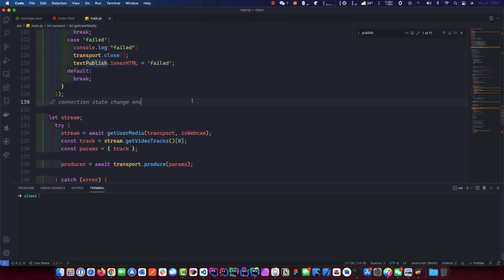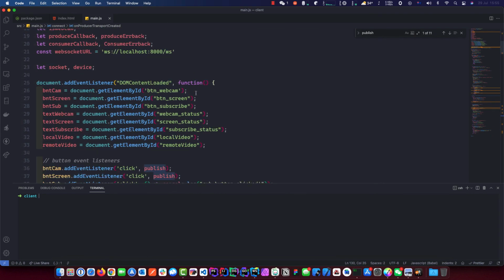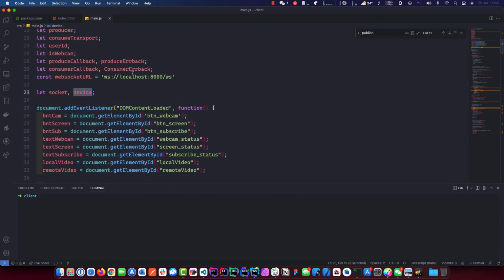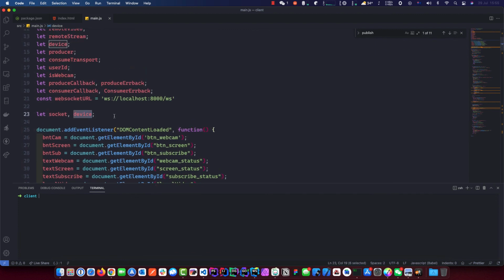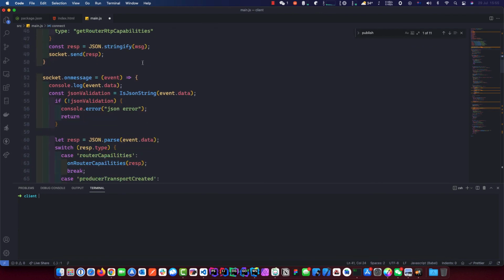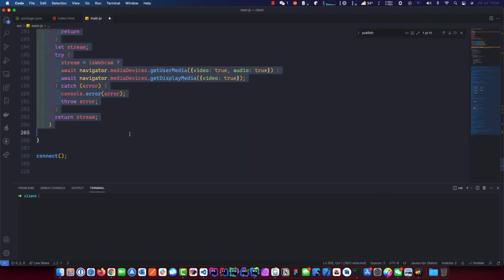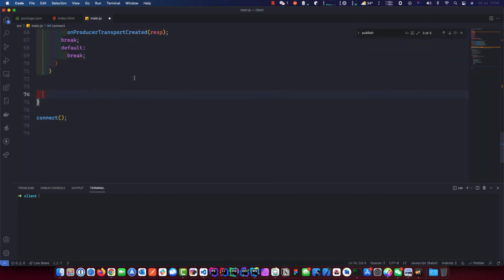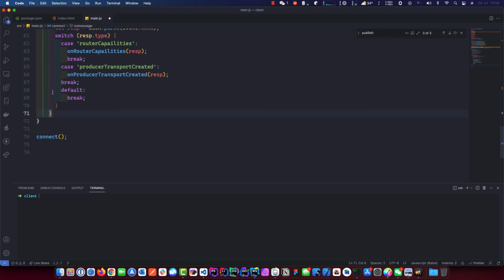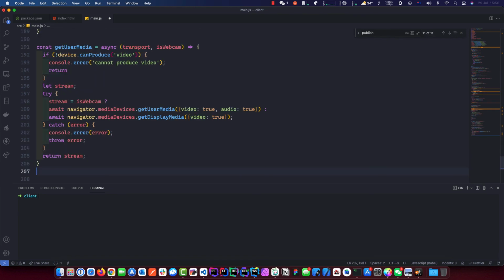I've spotted a couple of issues here. We better fix that. One is our device. We already declared it up there, so we better get rid of that. We don't need that. And then this thing here is wrong. This has to be outside the loop. Get rid of these. Just cut these and put it below the connect. And let's start it up and see if we got it going or not.